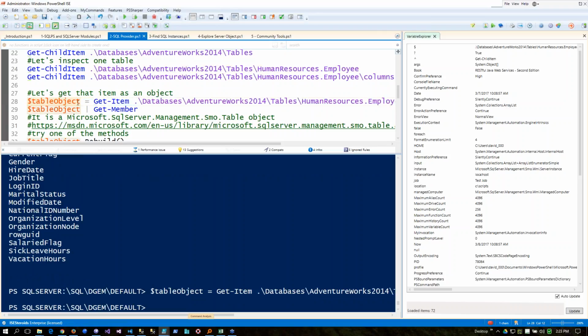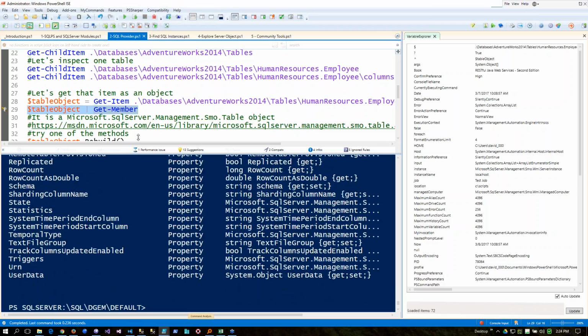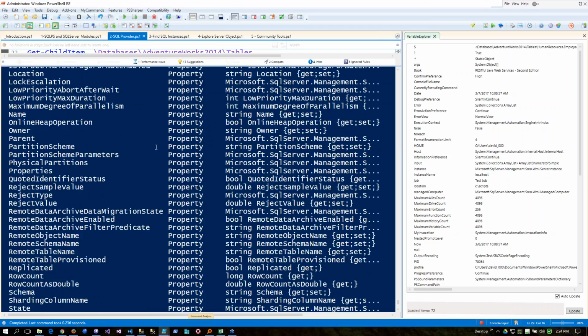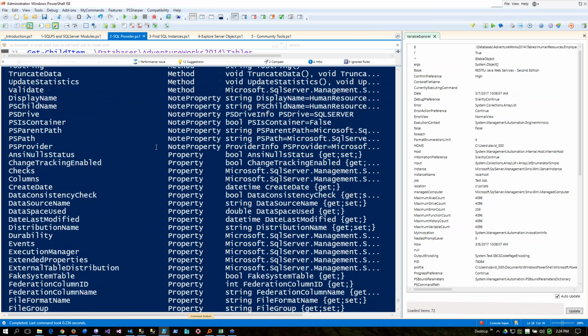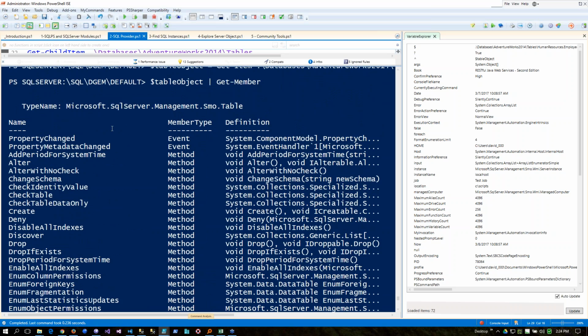And now the table object itself is available to me. And we'll pass it to Get-Member. That's the command that we use to inspect variables, to inspect objects, to learn more about them. So a lot of information here. Let's scroll up to the top before we talk about it.